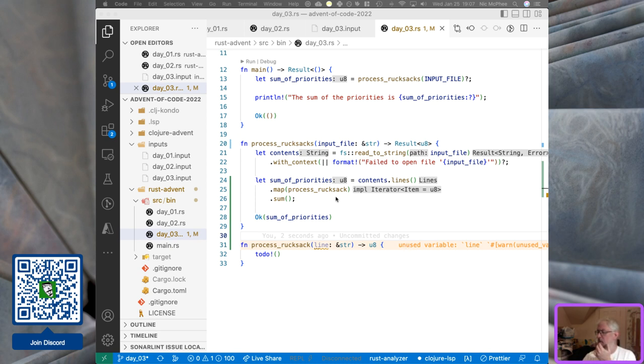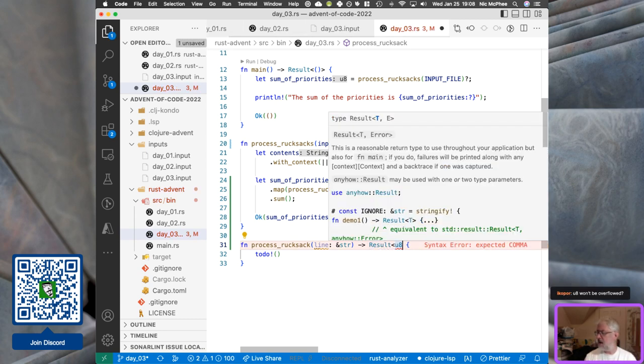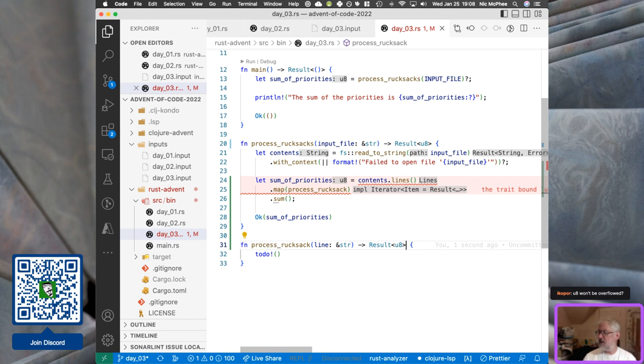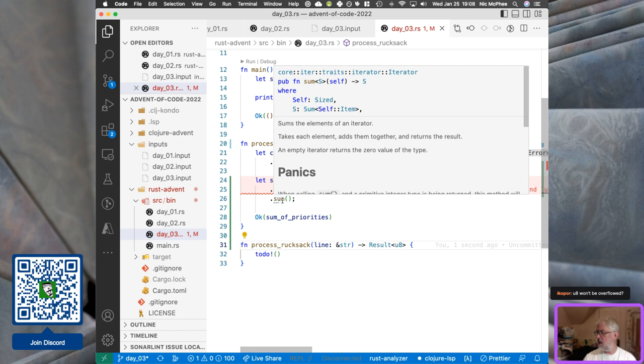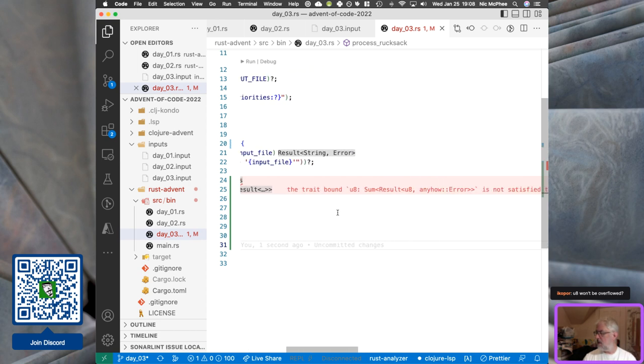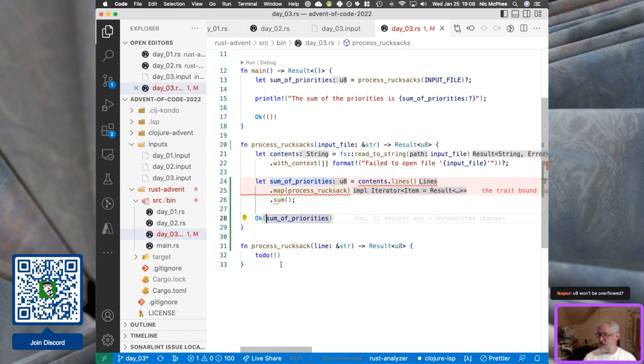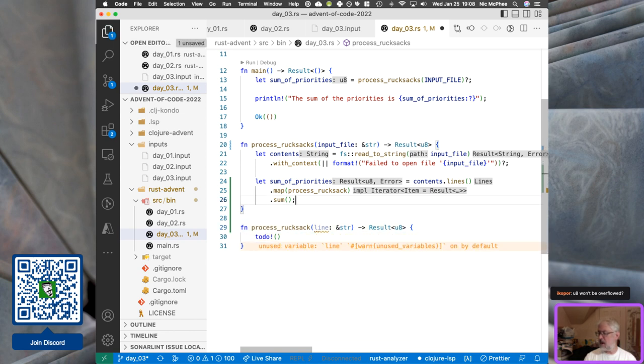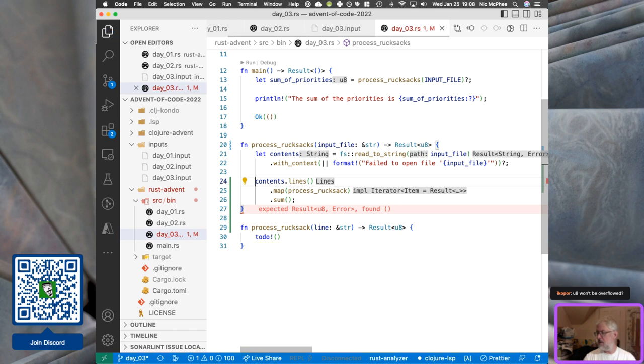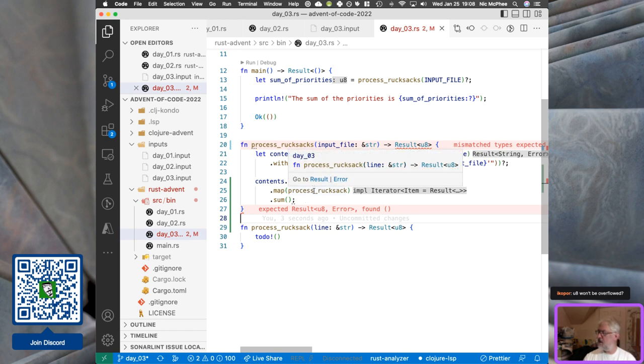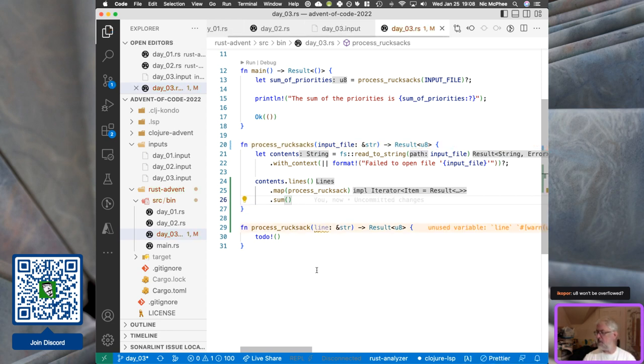Cool. So we have our iterator, we get our sum. Now we want to be consistent about the error handling. That probably needs to be a Result U8. I think that actually now I can just return sum of priorities. I think that was really my mistake. So I really don't need this. Boom. Except I don't get... Oh, that's because I've got a semicolon there. Yes.